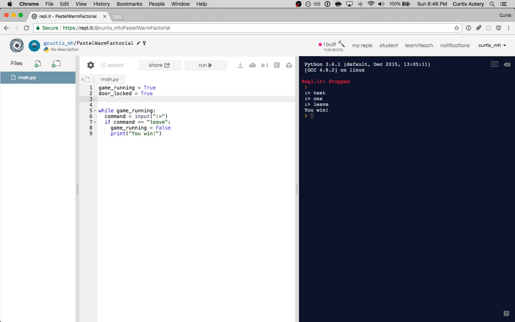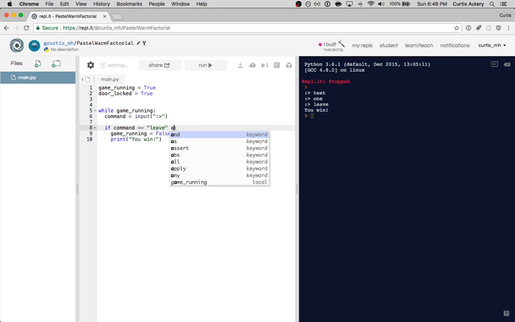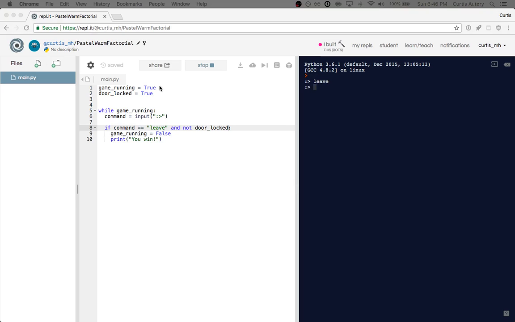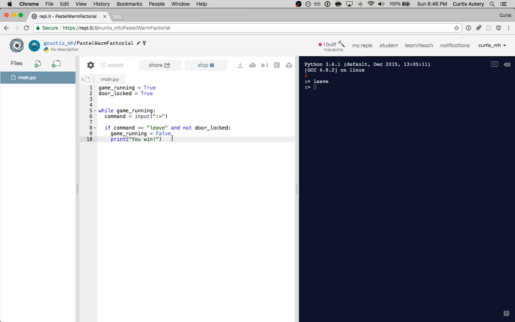Okay, so we have a locked door. We don't want to leave unless the door is unlocked. So let's say and not door locked. So if our command is leave and the door is not locked, then I can win, but otherwise I can't. So if I run this, say leave, and nothing happens. So we need a way to actually unlock the door. So let's check for that command and have it change what door locked is set to.